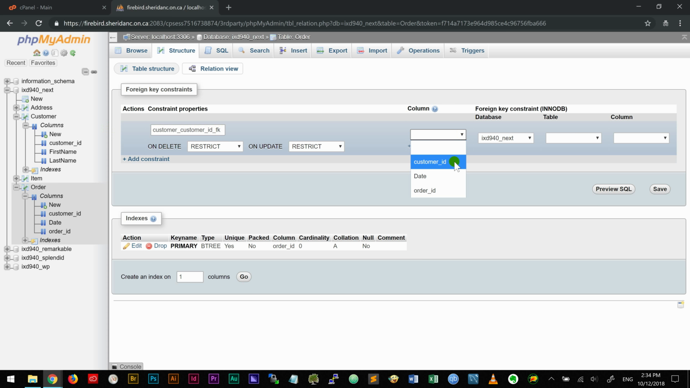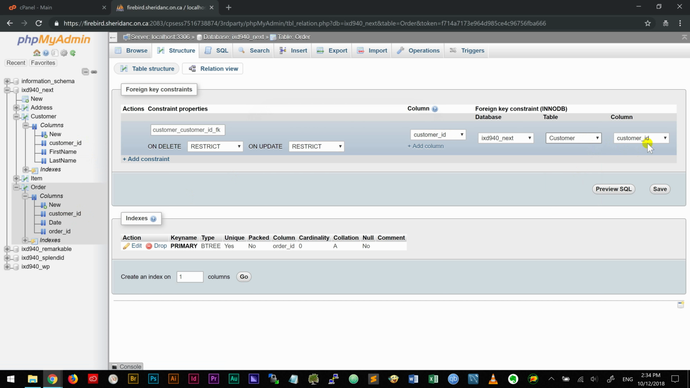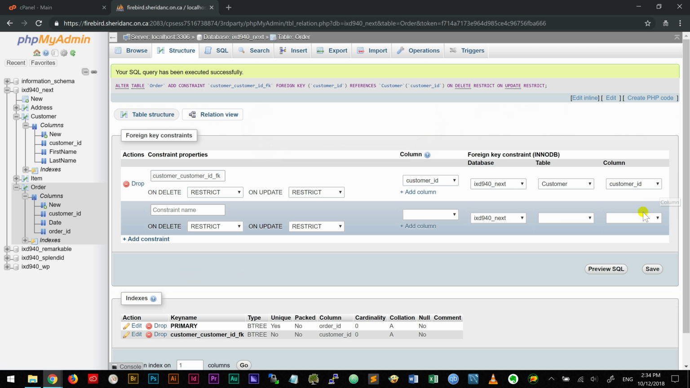So in this case, the column that I'm referring to is customer ID, and I want to link this field to the one in the customer table. So let's select the customer table, and we'll see that it automatically selected customer ID as the column. That's because customer ID is already the primary key in the customer table. I'm going to hit save now, and you'll see that it has created the SQL to add these constraints. Alter table, add constraint, foreign key, references customer ID.